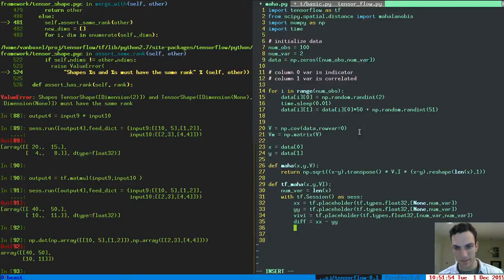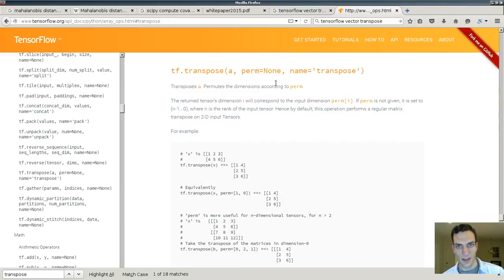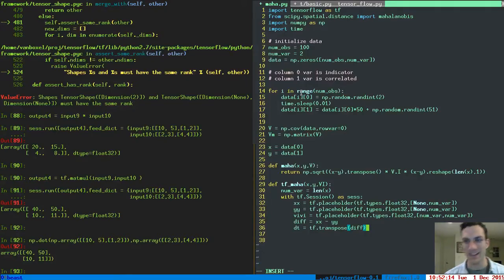Okay. So dt is going to be my tf.transpose of diff. Perm equals none, name equals transpose. Perfect. Transpose permutes the dimensions according to perm. I do not want to permute the dimensions at all. That's quite all right.